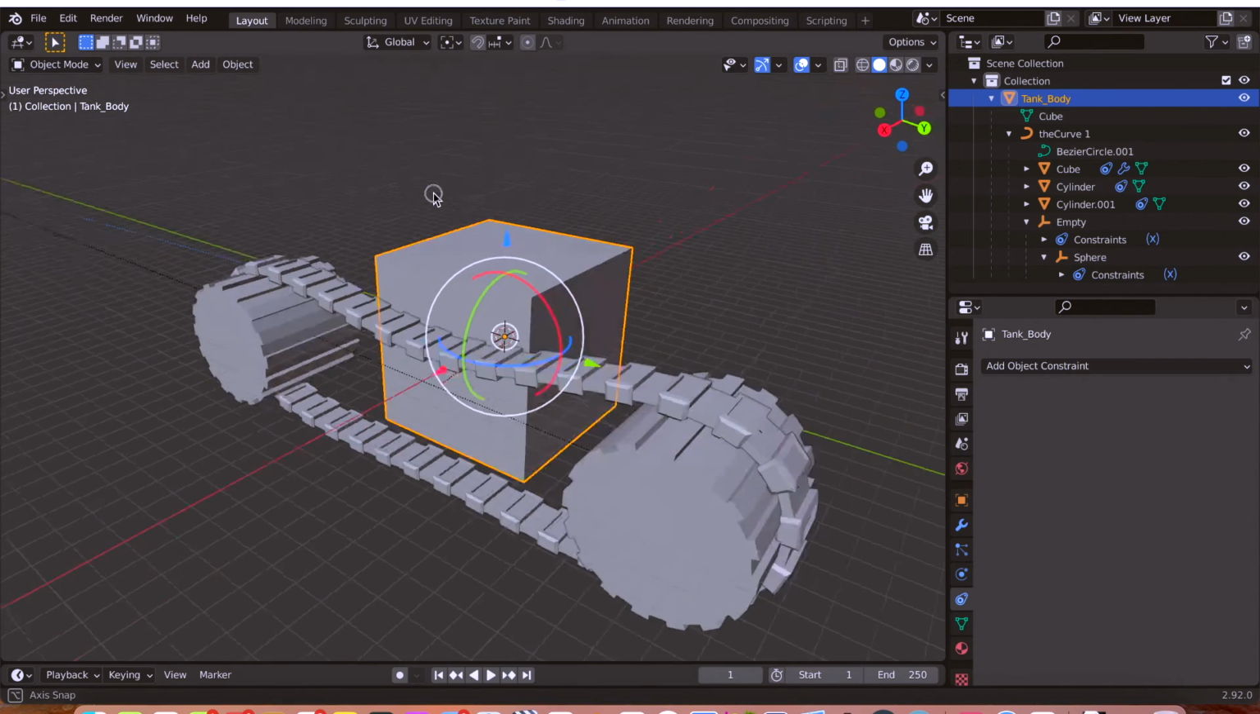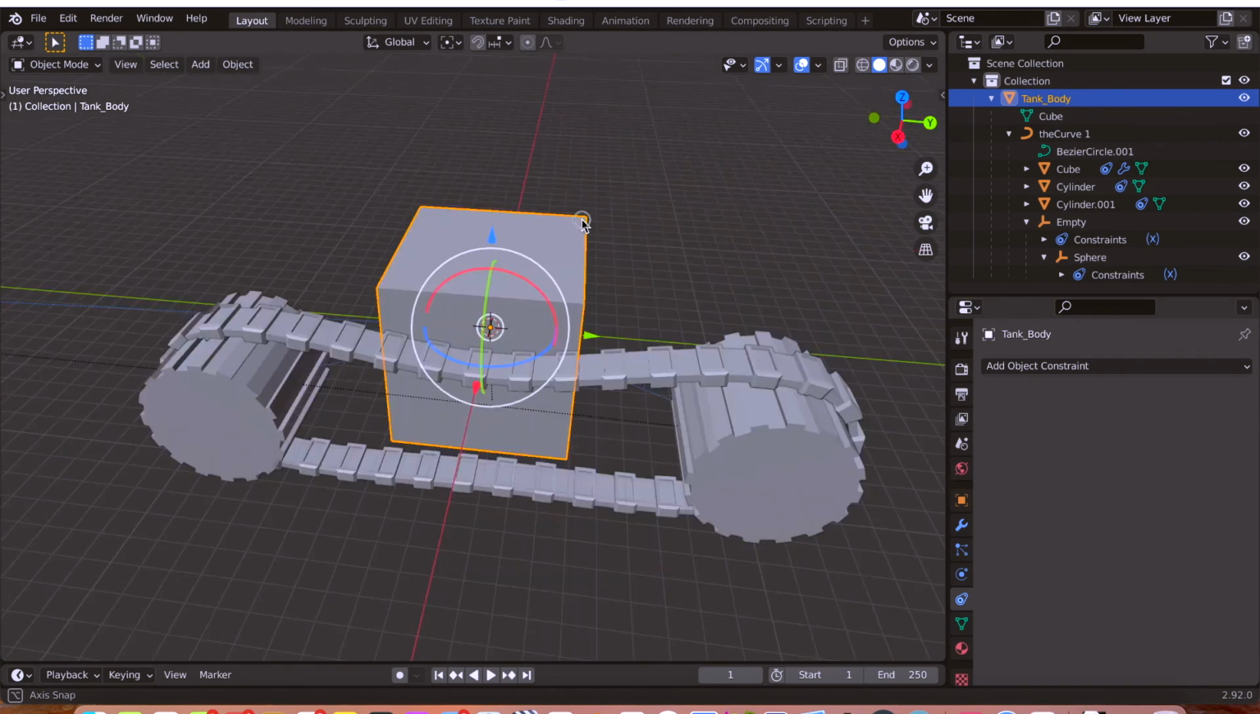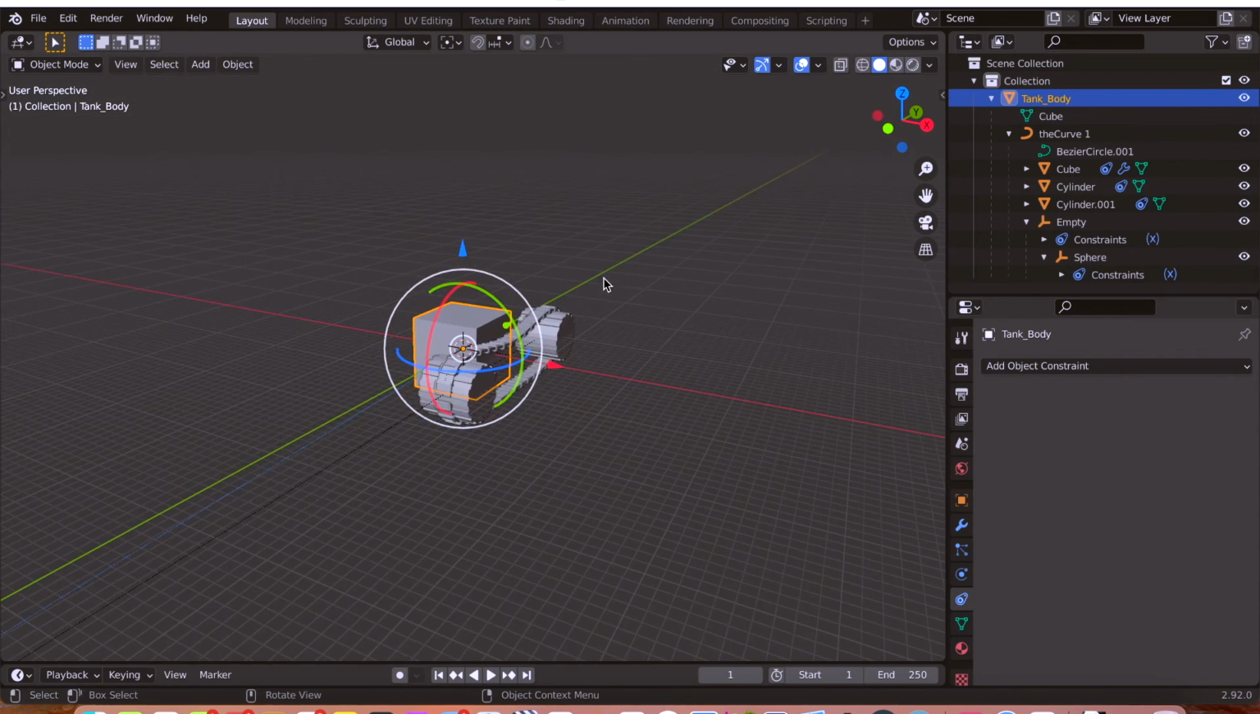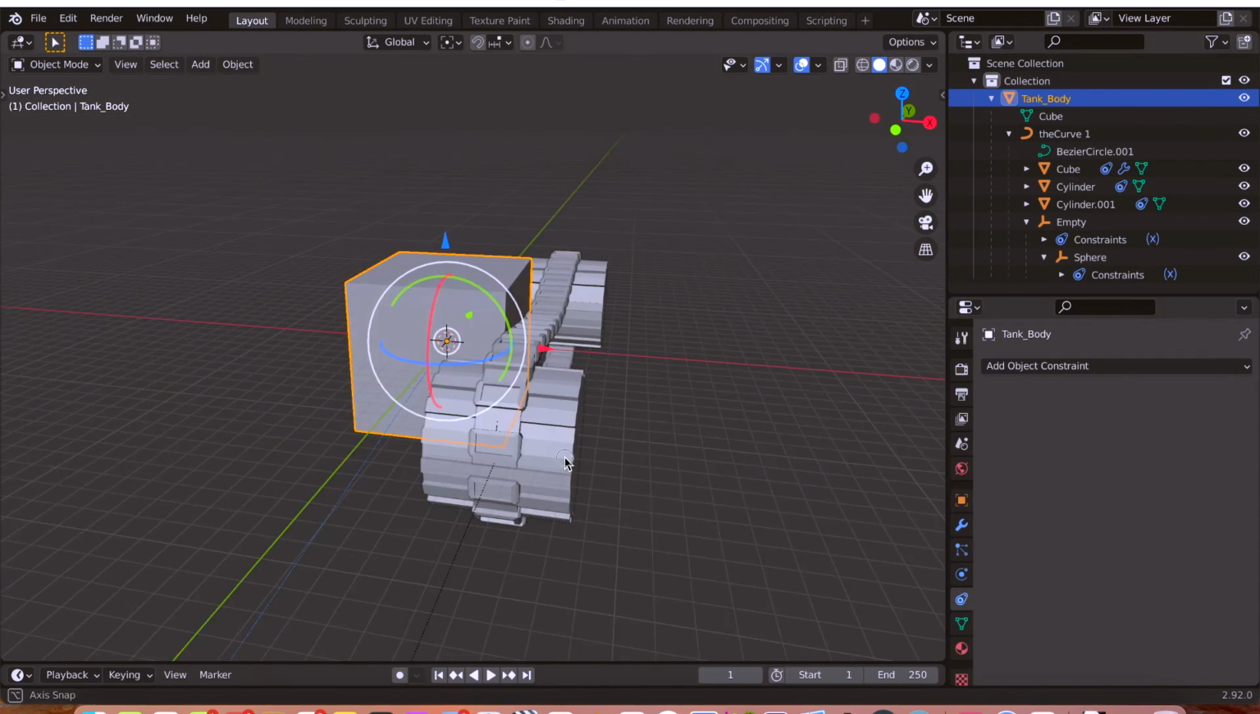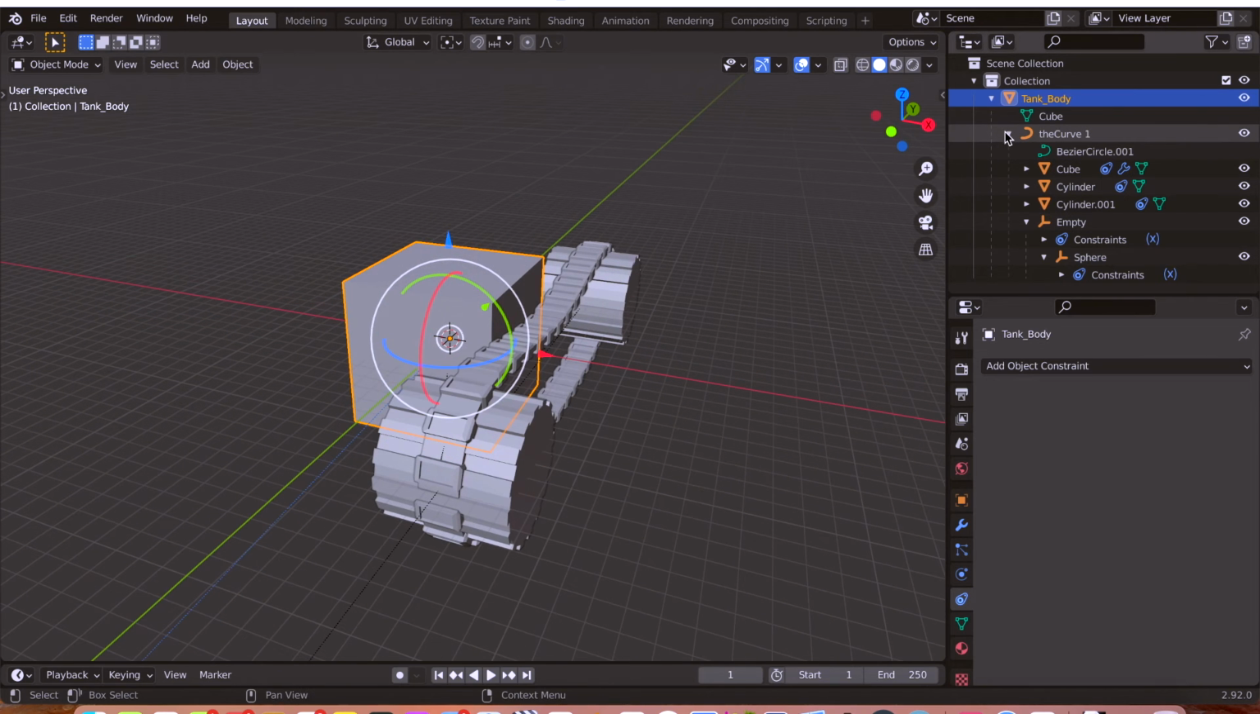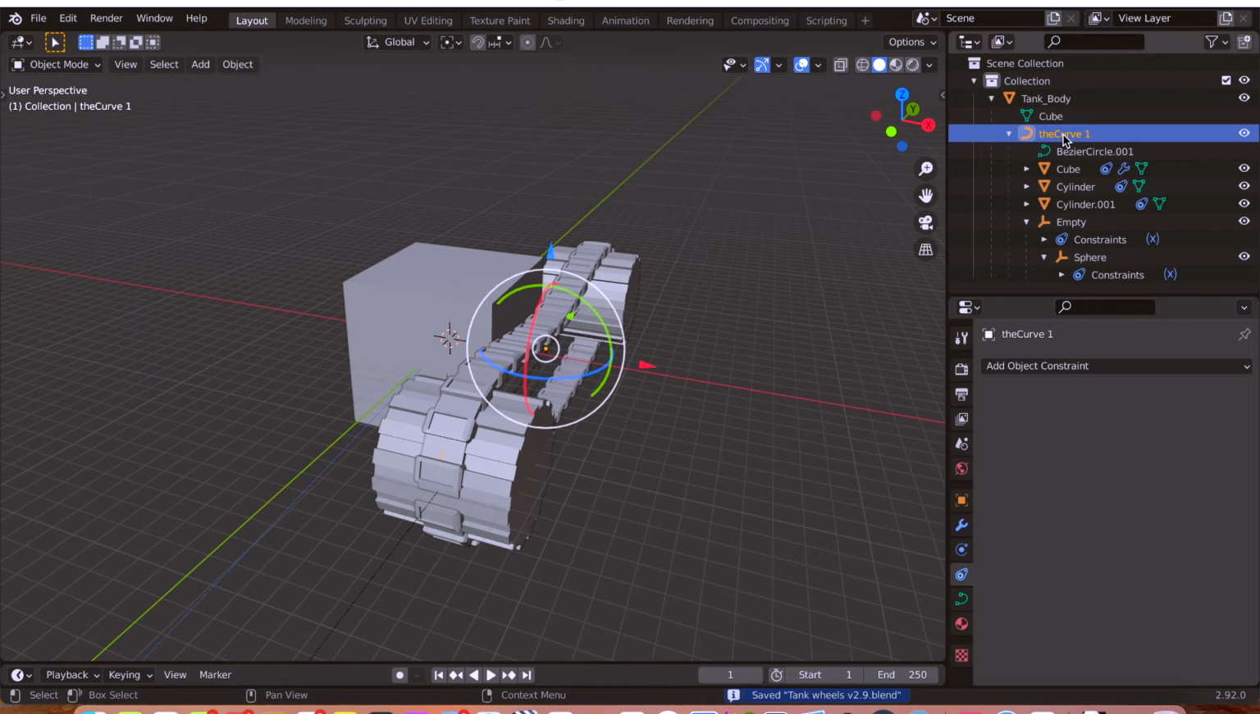Now, the next thing that we're going to do is our duplication, so that we can have the wheels on the other side doing the same thing. So it is very important that we're going to duplicate, right? And we're going to mirror it.